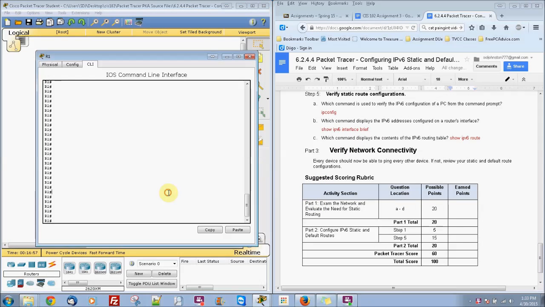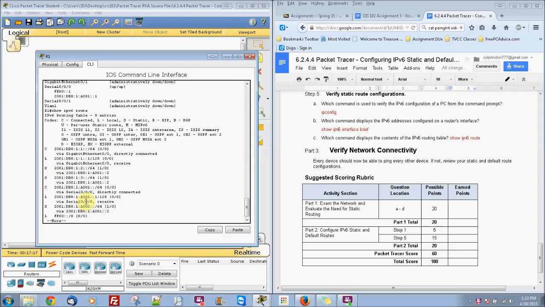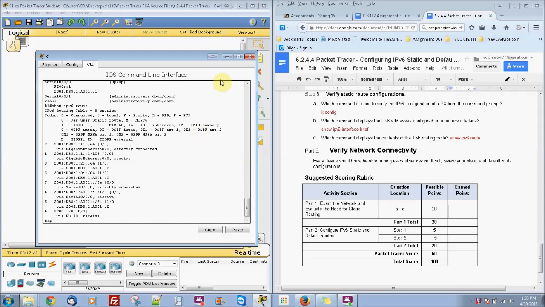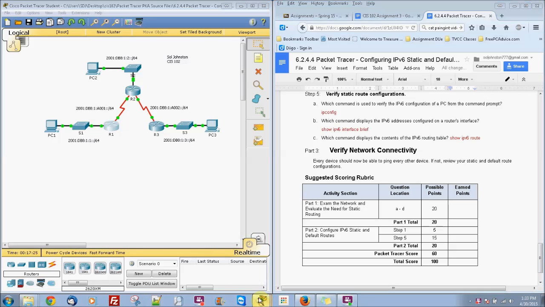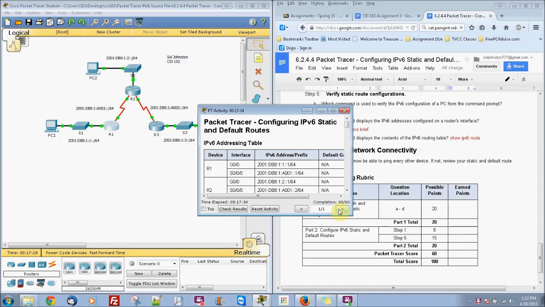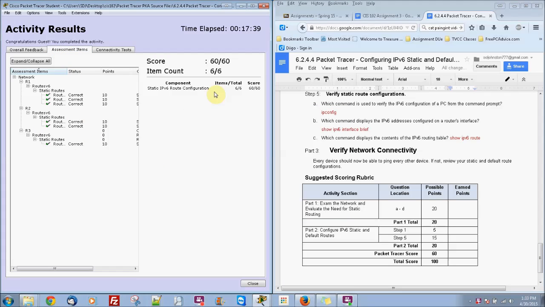So our next command is going to be show ipv6 interface brief. It shows everything is up and up. And then show ipv6 route. So there you are, right there. And it should be everything that you need in this activity. You see right here, completed 60 out of 60. There's everything right there, configured correctly.